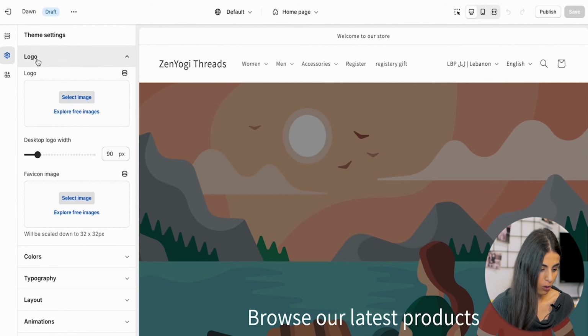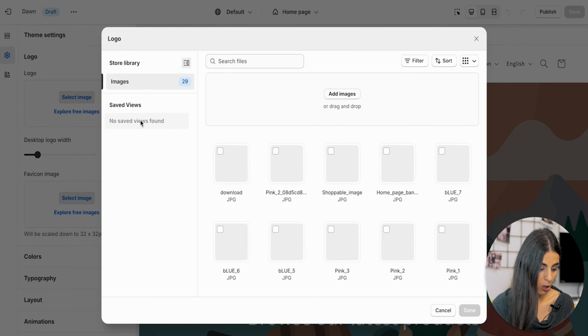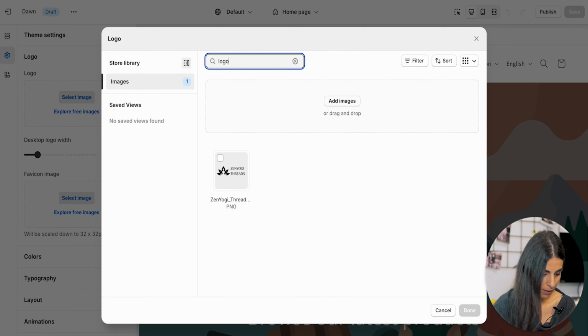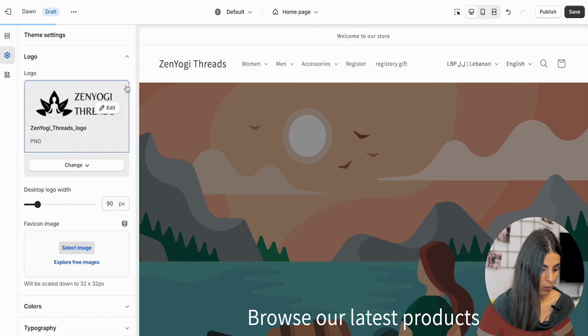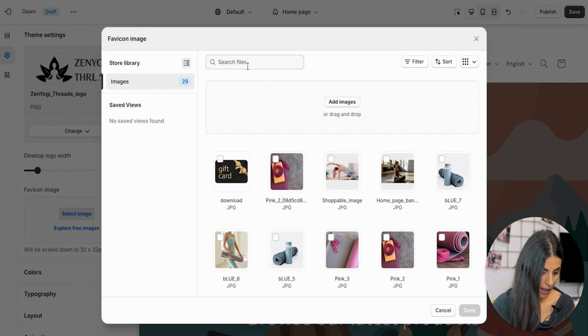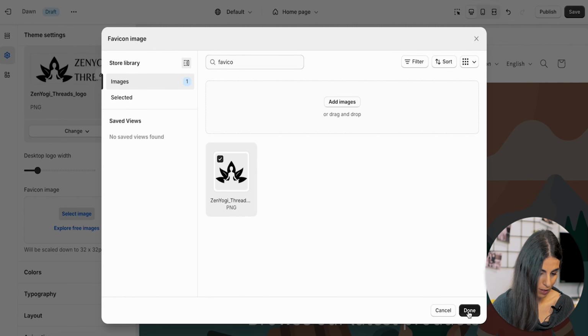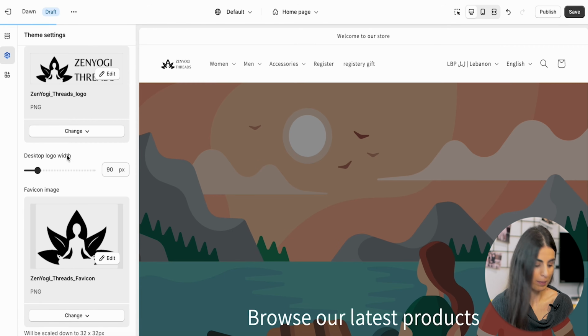So in here we have the logo, so we can add our brand logo from here. Then we have the favicon, which is this small icon we see in here. We can also add it. I'm not sure if I have a favicon here. Let me try. Yes, I do have one. So I have added my logo and my favicon.